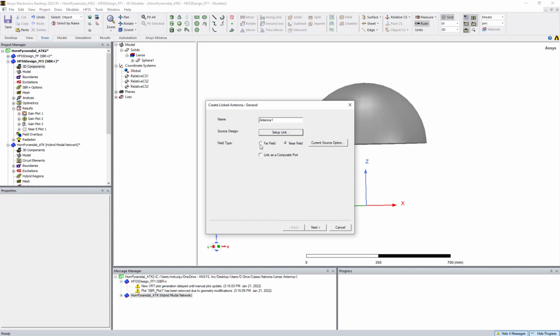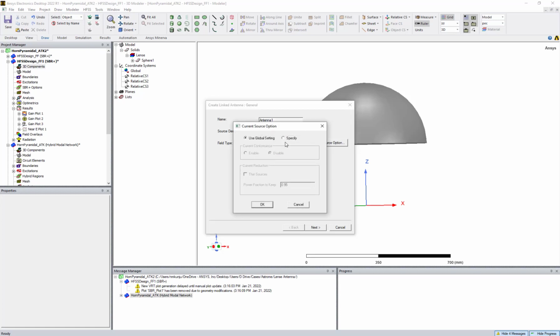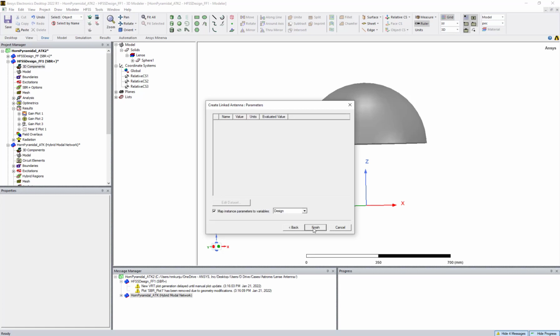Here in the near field, you have an option. You can set up either near field or far field, and go here, specify the current options. So you can keep 97 or something, so that will make sure 97% of total energy from the horn we are going to use for the radiation pattern calculation. Why are we not using 100%? Out of 10,000 current sources, most of the energy will be carried by a few thousand current sources. The remaining almost 9,000 current sources are very, very small in power, which may not contribute much to this simulation. So you can reduce the simulation time drastically by enabling this option. Click OK and next, finish it.